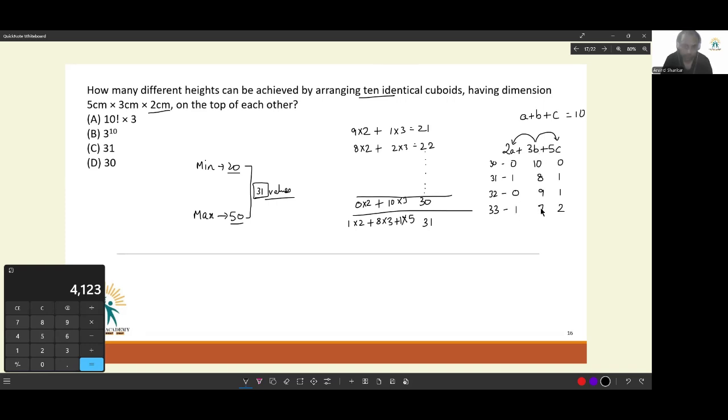2 plus 21 plus 10. All of this is fine. I can get to 33 also. Let's say if I want to go to 34, again 0, 8, and 2. I can keep on going. Is this fine? Yes, 34. All of this is fine.